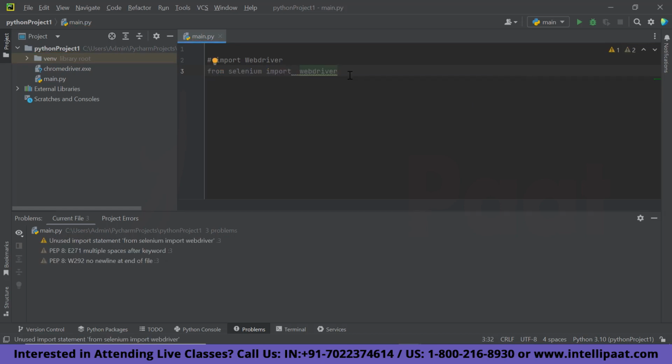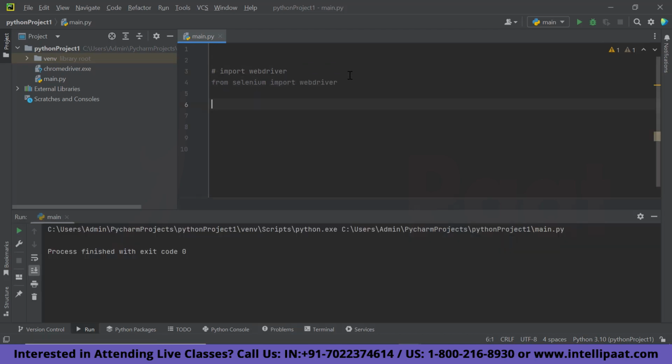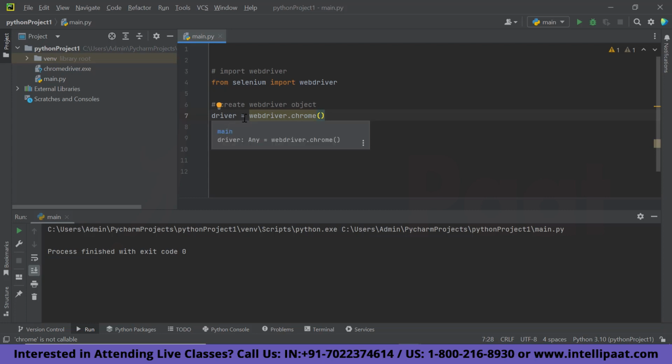So we have imported our WebDriver here. Now we have imported our Selenium WebDriver. Now let's create an object. As you can see here, I've created a variable called driver and I've instantiated it with webdriver.Chrome. Since our web browser is Chrome, we are creating our object of Chrome only.